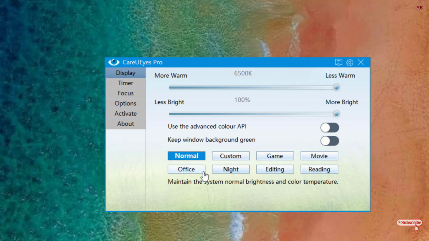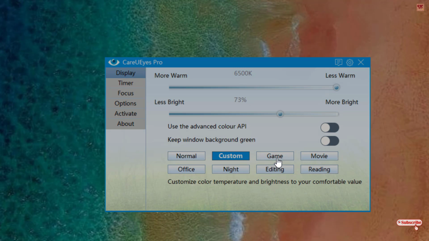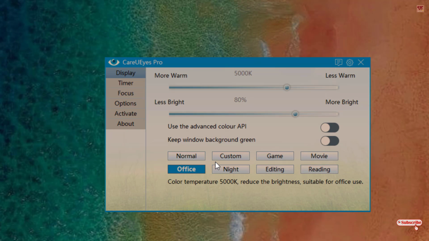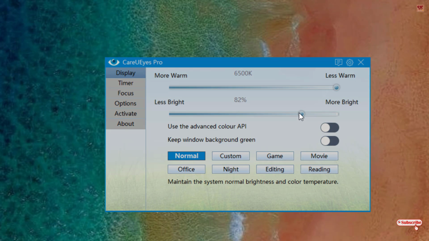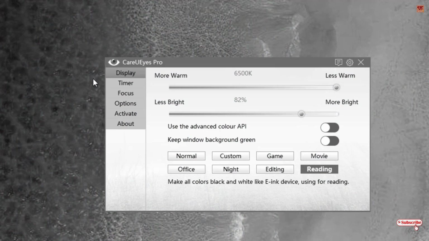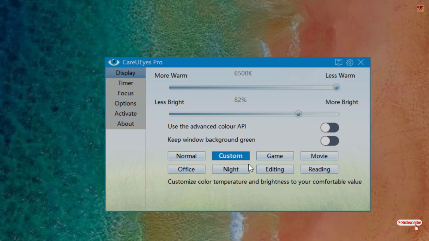You can click on select your custom gaming, movie, office hours. So there are different kinds of settings and filters. If you want to keep it in normal, then you can keep it in normal. Then you can adjust the brightness. You can decrease the brightness levels. And if you're reading on the computer, then you can turn on the reading mode, normal mode, or custom. So depending upon your needs, you can customize and you can get rid of the blue light that emits from most of the computer screens.